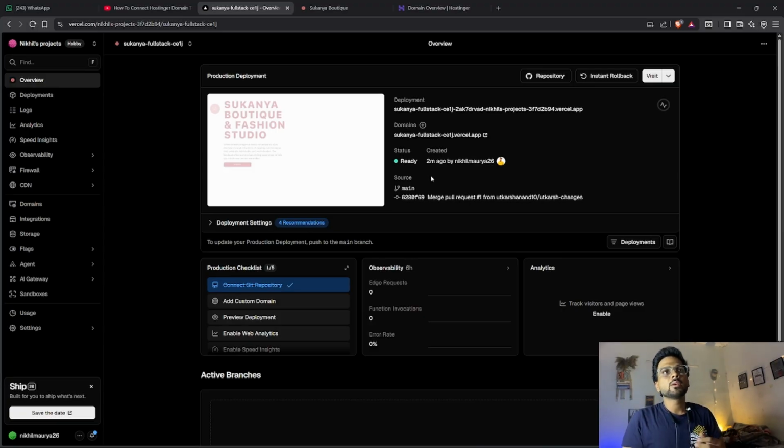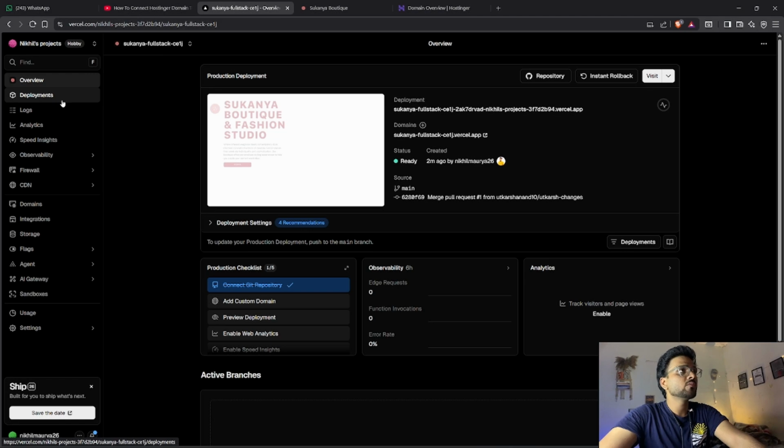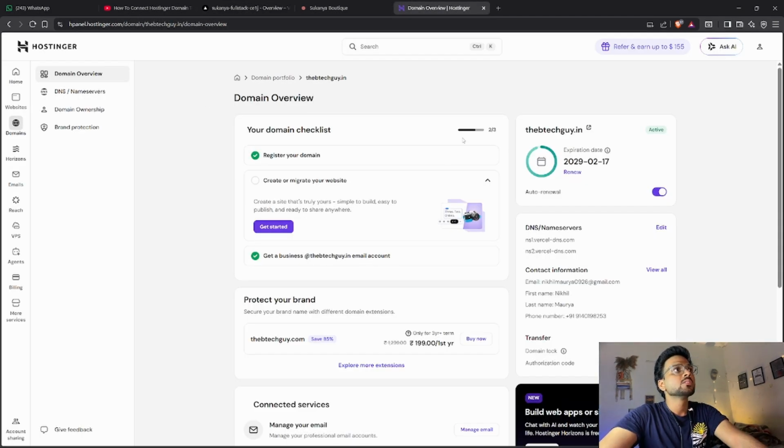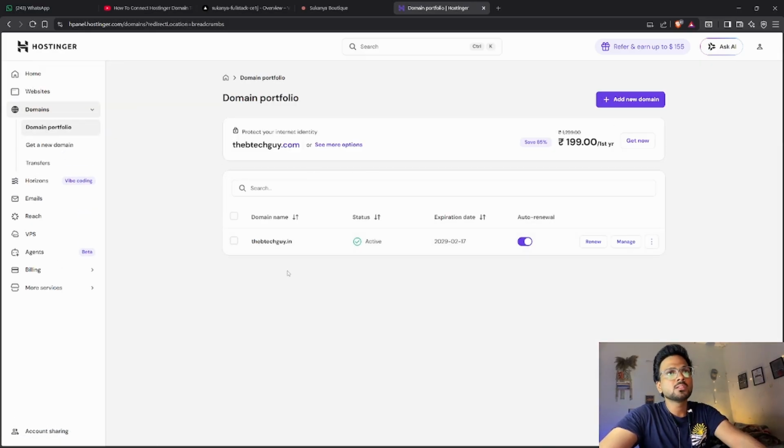Now I'll show you how you can connect it with your own domain. Let's say you have bought a domain, and you want your Vercel project to redirect to that domain which you have bought. I'll give you an example over here. I have already opened Hostinger over here, and I have already bought this domain, btechguy.in. As you can see, it is active, and I have bought this.